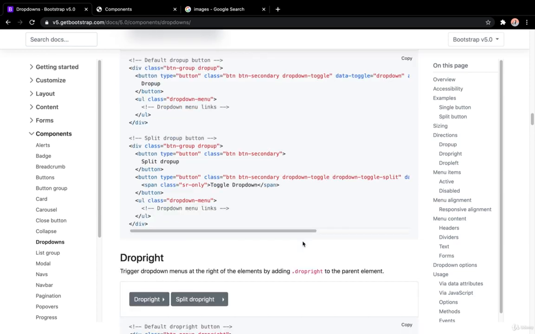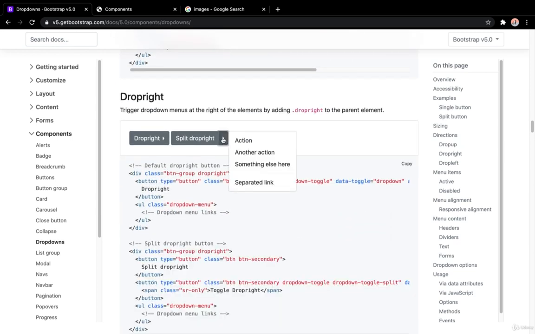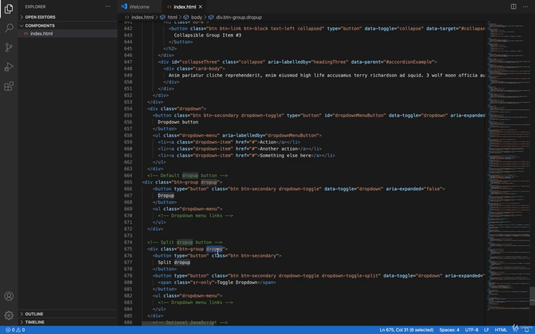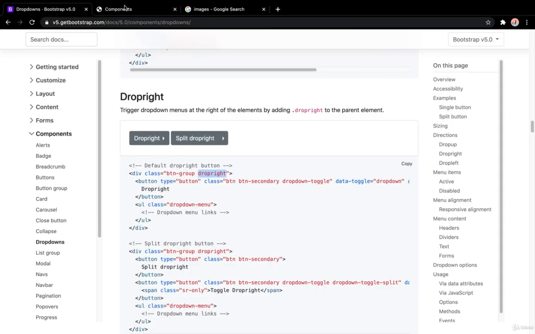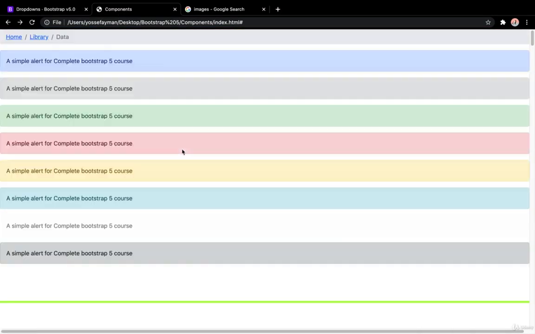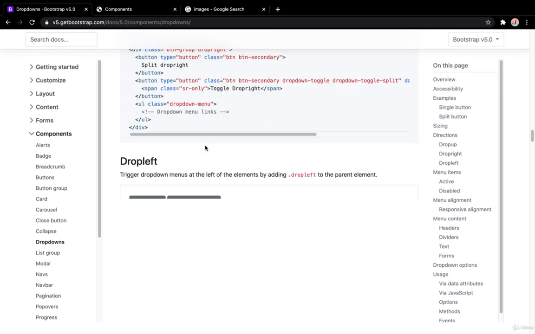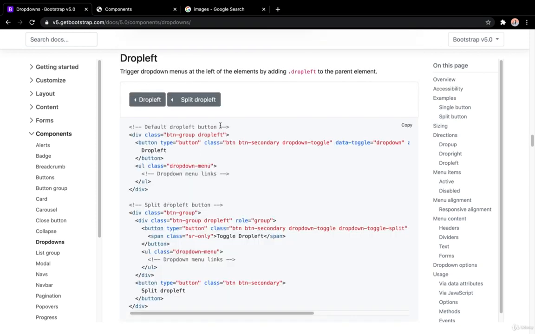After this, I have the drop right. Now it is dropping right. Okay, we just change this into the drop right. I will copy this here. In here I will reload and scroll down. Here I have this one. Great. Now I have what? I have the drop left. I can just copy and paste this part.